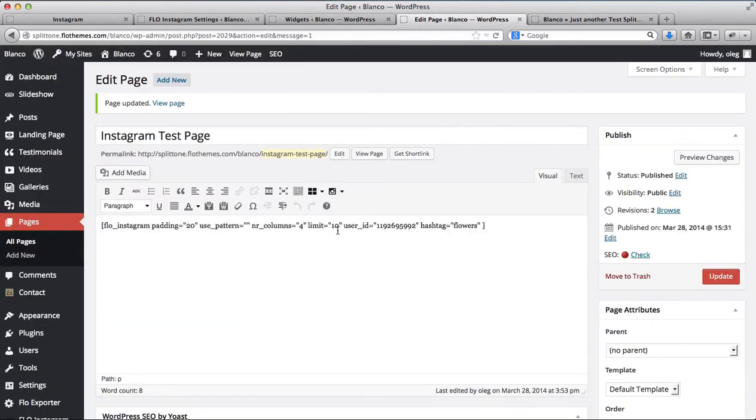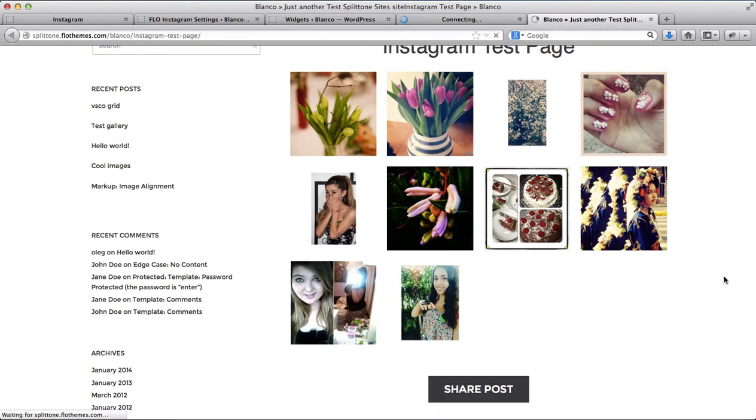Now what we can do is remove our padding. Let's just set it to 0. Number of columns, we can leave it at 2. Images, let's leave it at 20. And let's change the hashtag to simply flower. And let's click on update. We'll go here and refresh this page again.